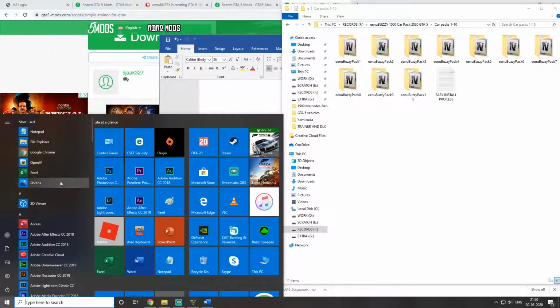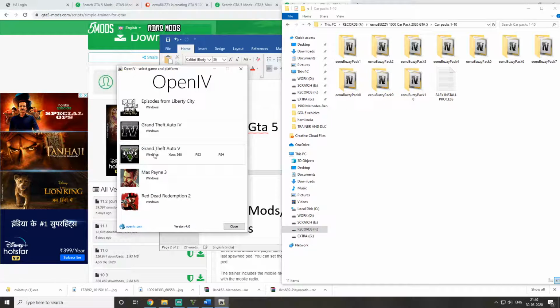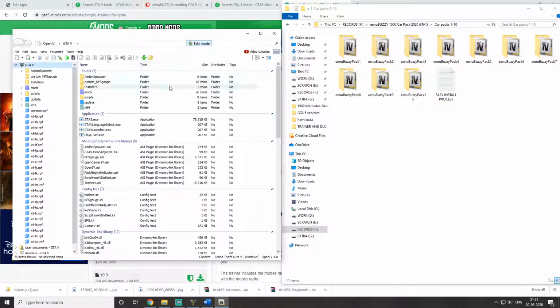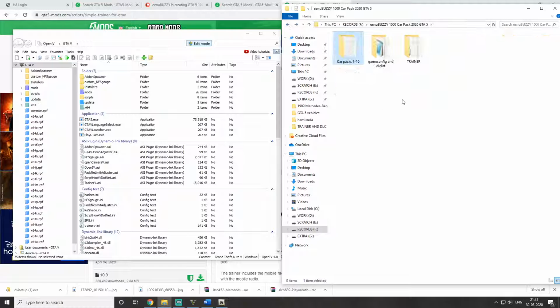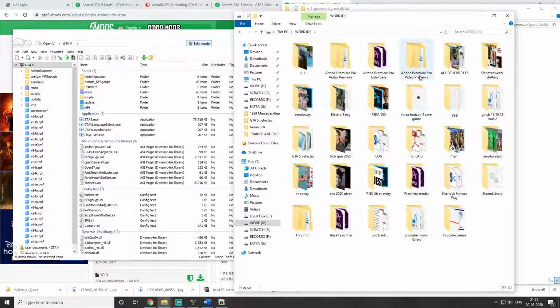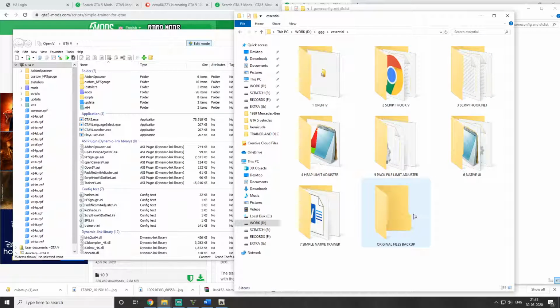Now you have to open OpenIV again. Now once you have opened OpenIV, here you will have to wait. This is OpenIV and this is your downloaded 1000 car pack. You have to go to the game config and DLC list folder. Now I will also open another pack here, so that I can go to that essentials thing. Essential, yeah, remember I created an 8th folder here, original files backup.